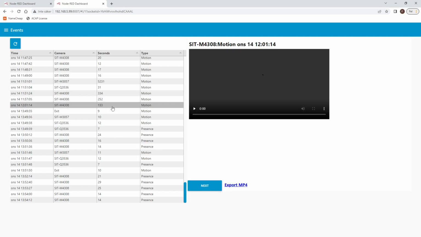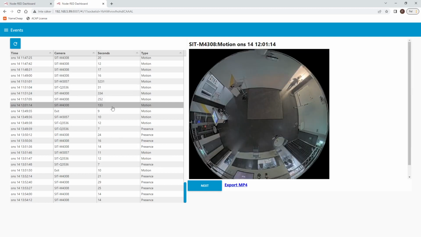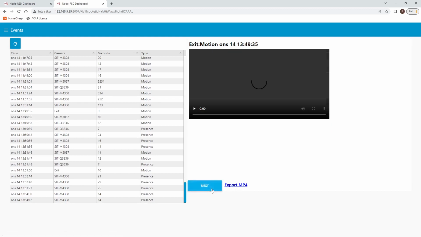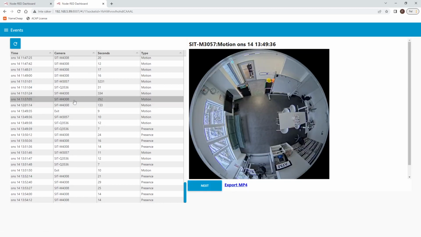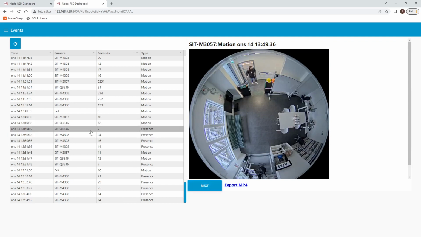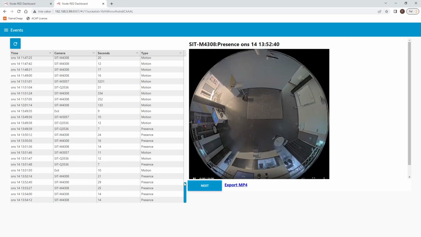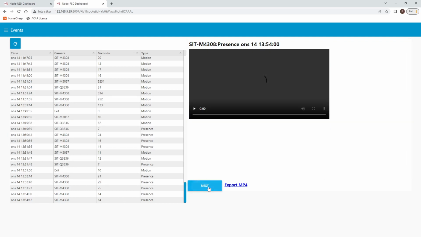I can just go in here, and this is a different way to play back. You don't have to have that pop-up window. This view plays the whole duration, because these are stateful events with a duration. And I can export that recording by clicking here, or just go to the next one, and it goes through the list. So if I start in the middle and just click next, next, next.